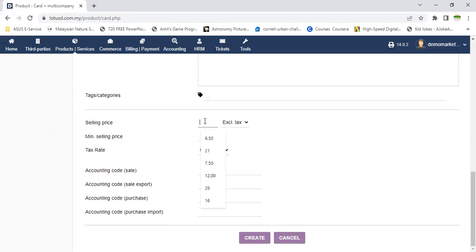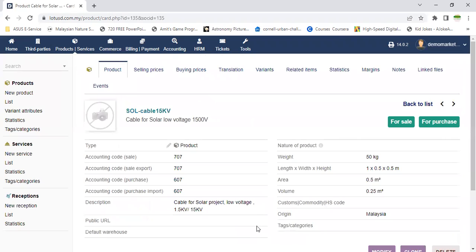And yeah, maybe this one is selling for 700 ringgit, minimum 700, maybe with some discount 600. Okay, so the accounting code for selling is 707, for purchasing maybe 607. Okay, so just press the create button, then a new product will be created, right?